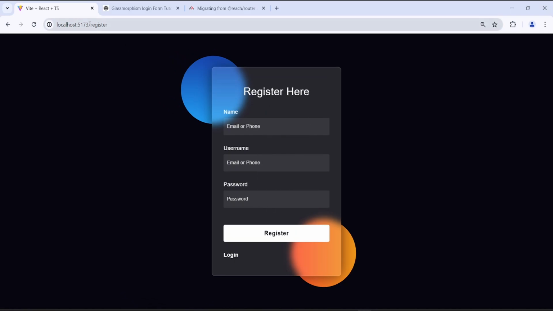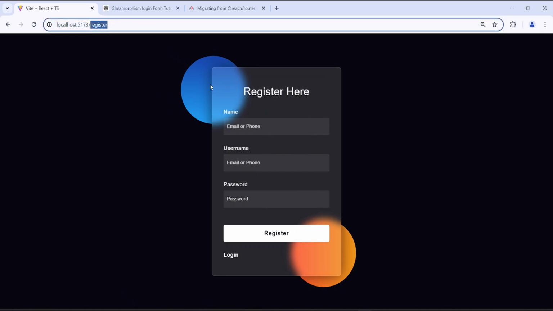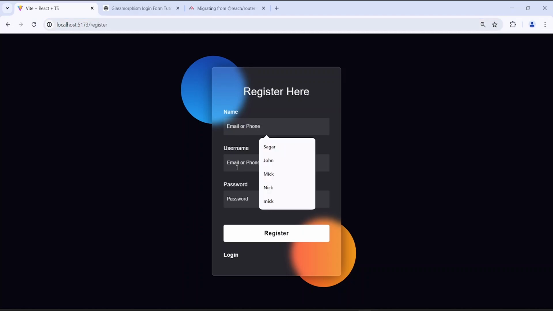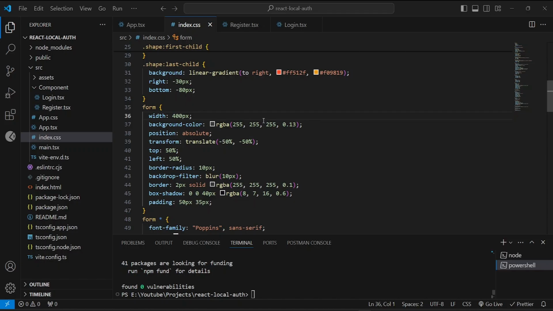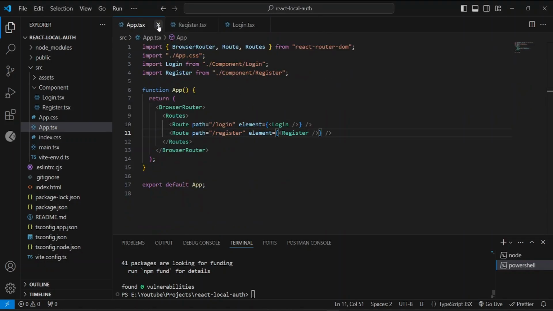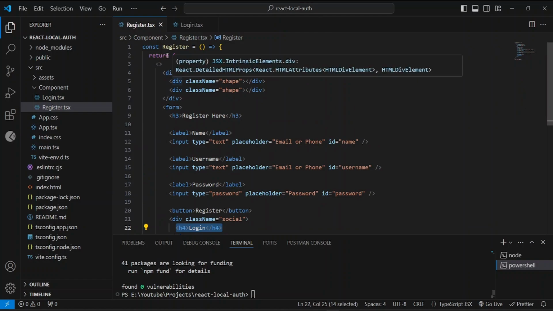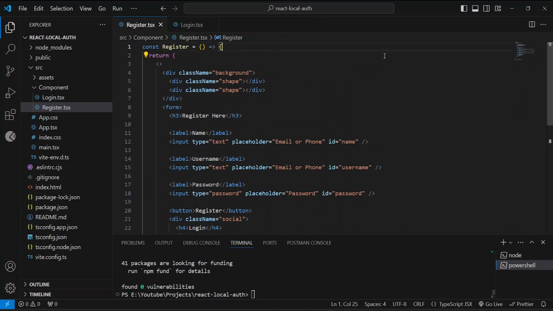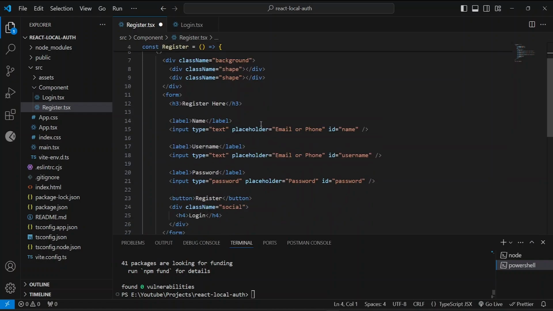So we have done with the basic things. Now what we have to do, on register, we have to take the input fields like name, username and password. That is the first thing we will do, and after that, on clicking register, we will save these records in the local storage. Let's do that. Let me close all of these things in register. So before that, we know what things we need: name, username and password.